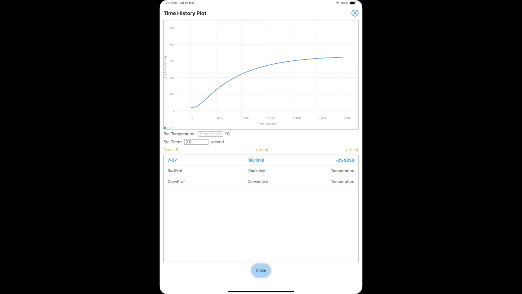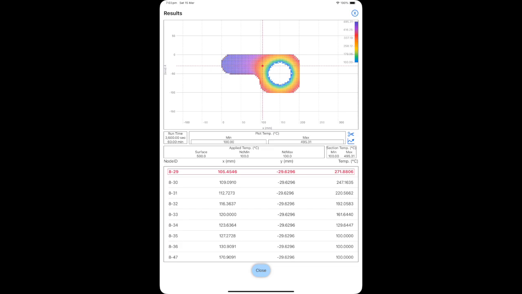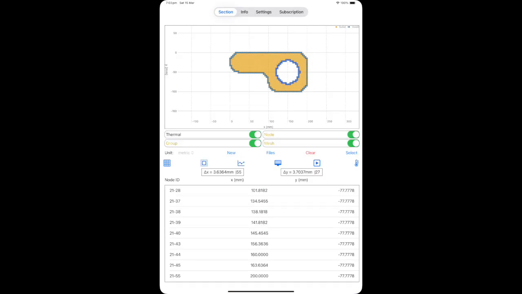Double tap the X text to change the time to minute. Double tap the Y text to change the time to hour. Double tap the node ID text to change the time to second. Tap on the Close button to return to the results page. In the results page, tap on the Close button to return to the thermal page.